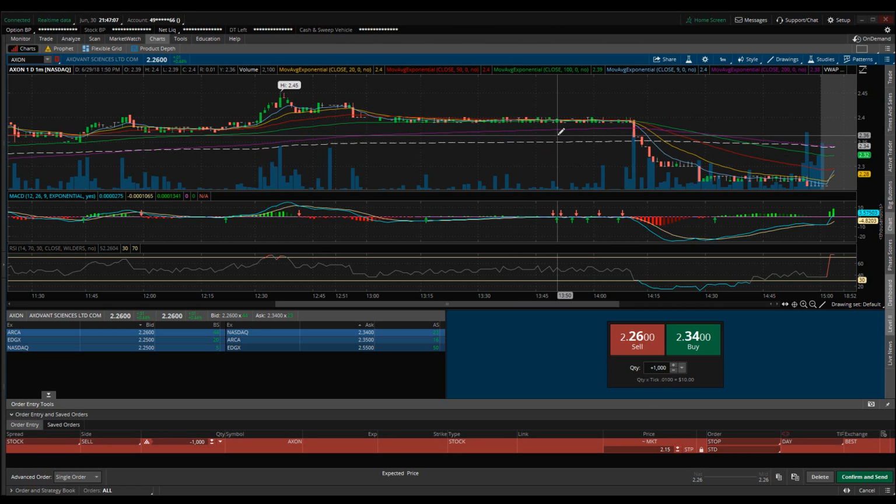So as you put this in, it will come up here and the little red tab for your sell will pop up here, and once it breaks past that, that's when it will trigger.